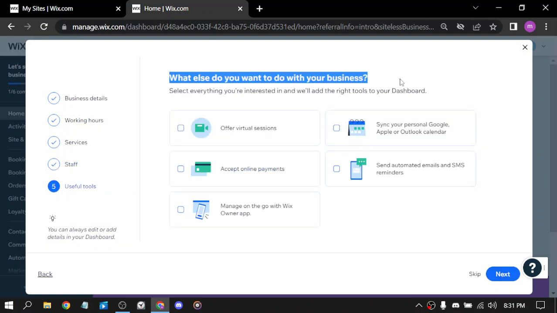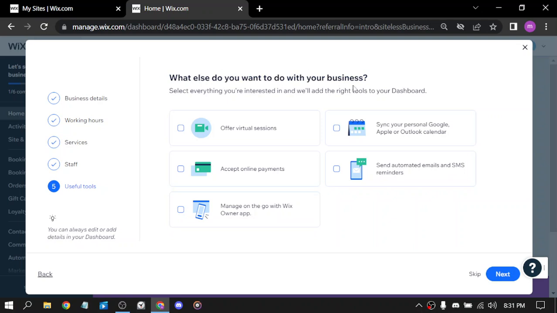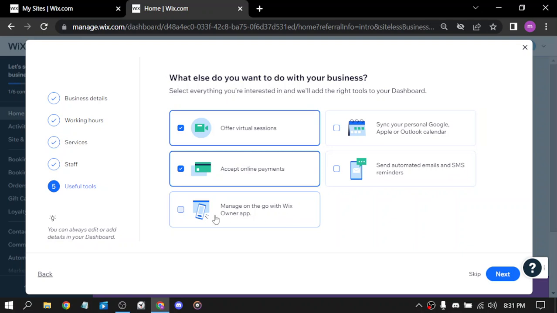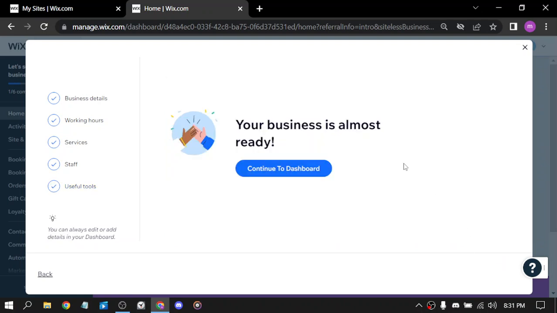Who else do you want to do with your business? What else? Virtual sessions, personal Google, Apple, or Outlook calendar. Send automated email and SMS reminders to your clients. Accept online payments. And manage on the go with Wix Owner app, the mobile app, etc. So let's go back to the dashboard after completing the setup.